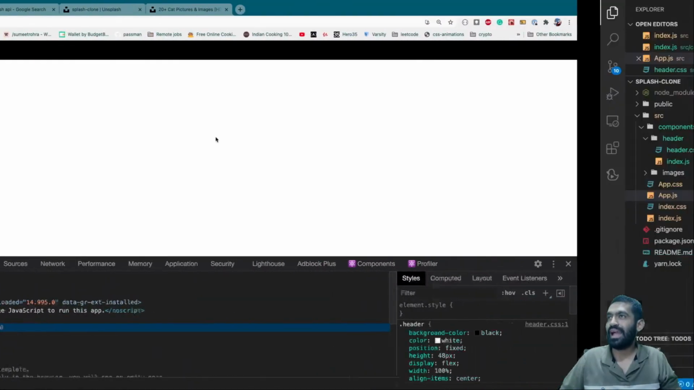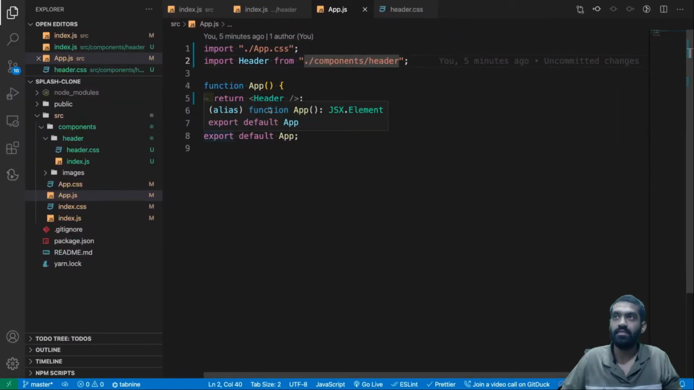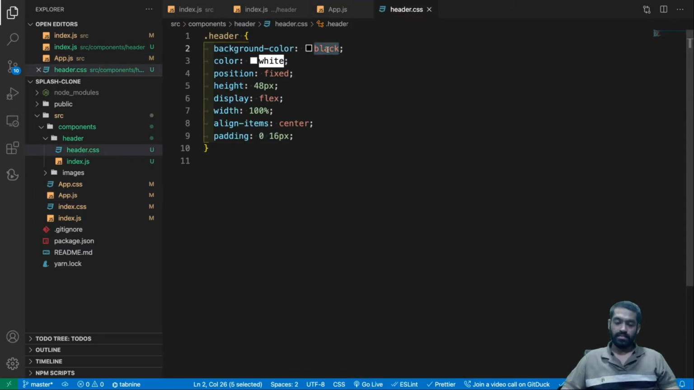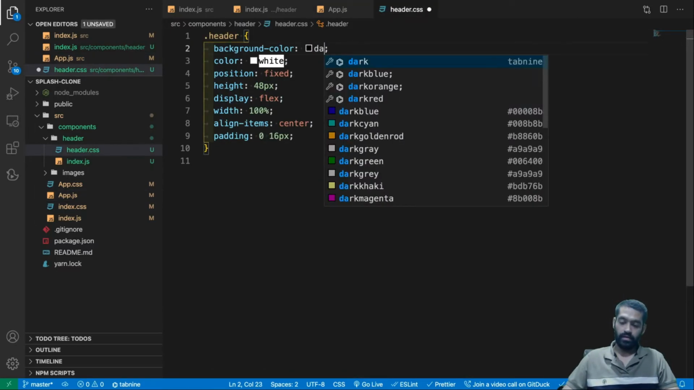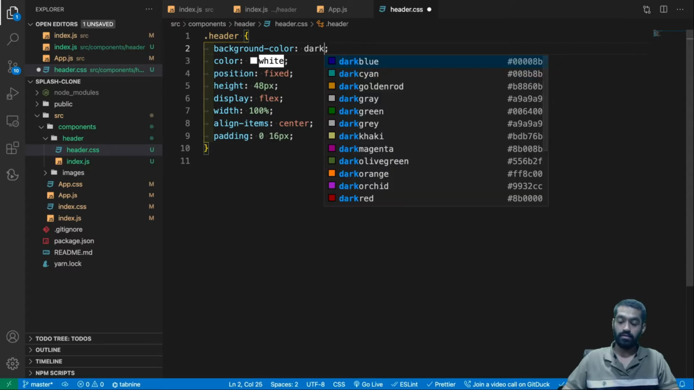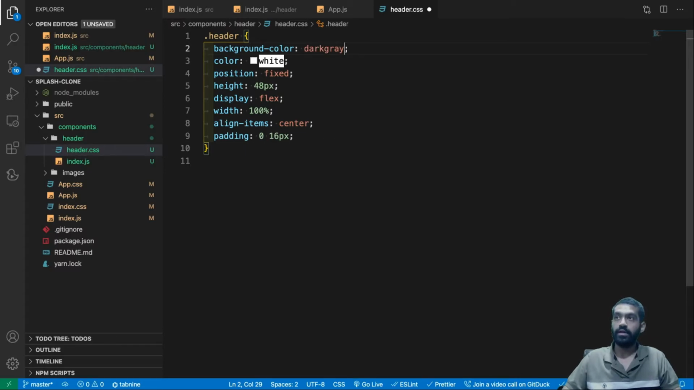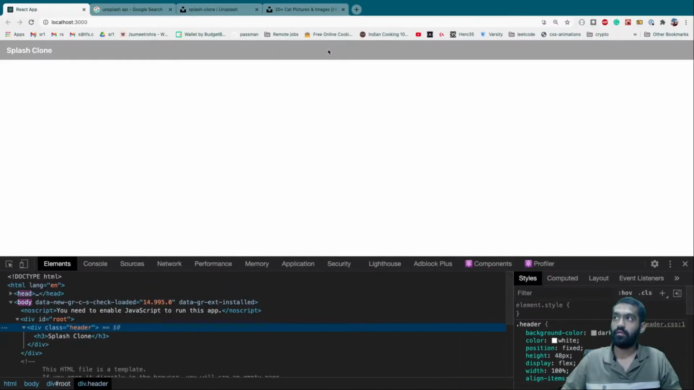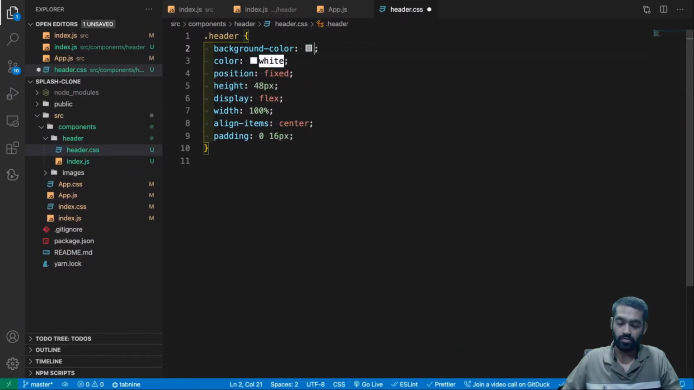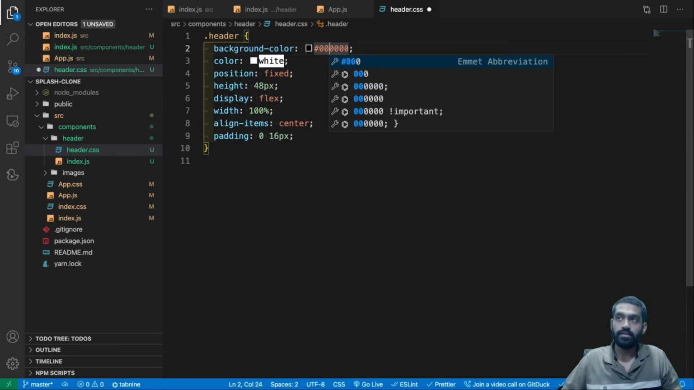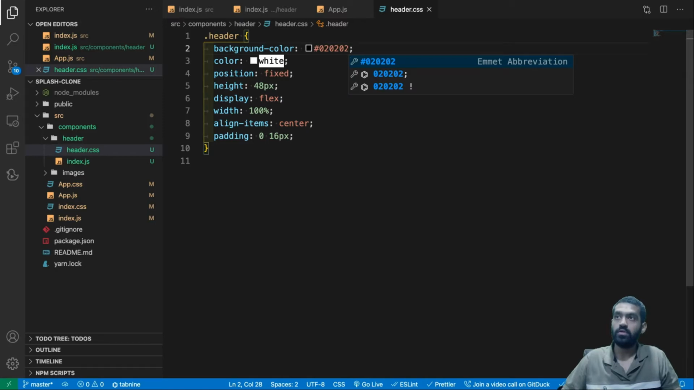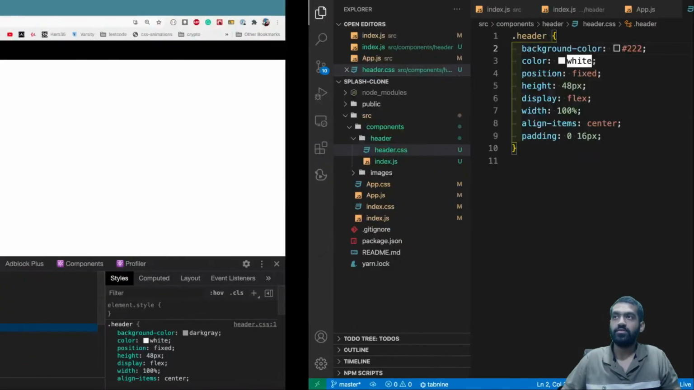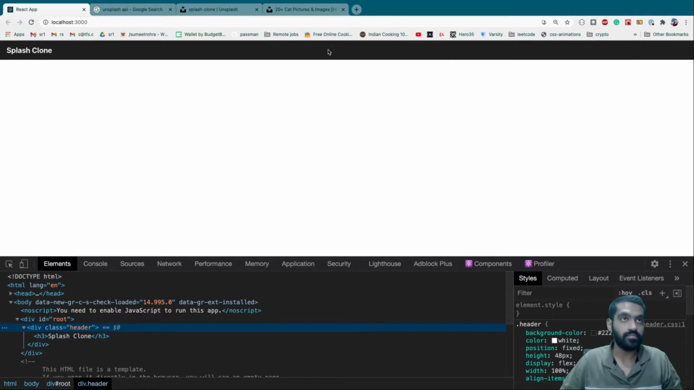So the black color is not that great. How about we give a dark gray? I don't know. No, bad color. So black is hash 000000. Let's do 020202, or we can just say 222. Looks awesome.